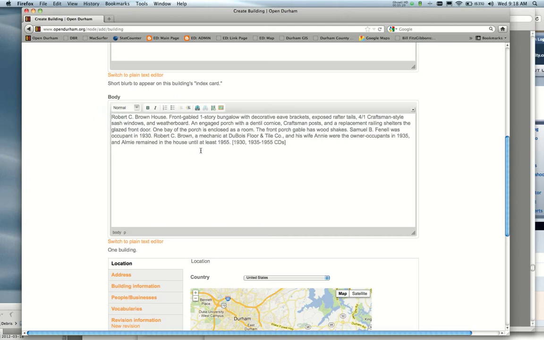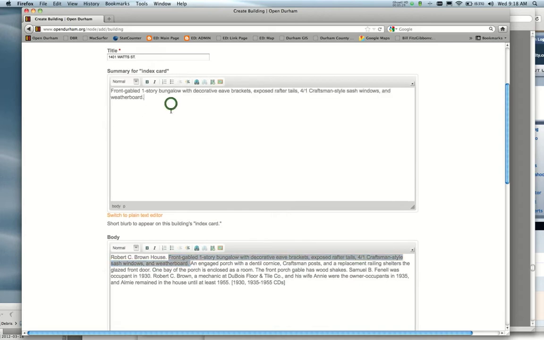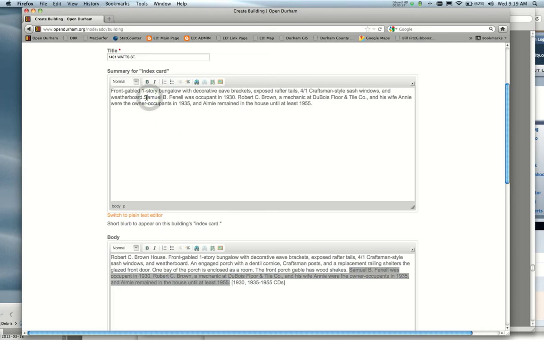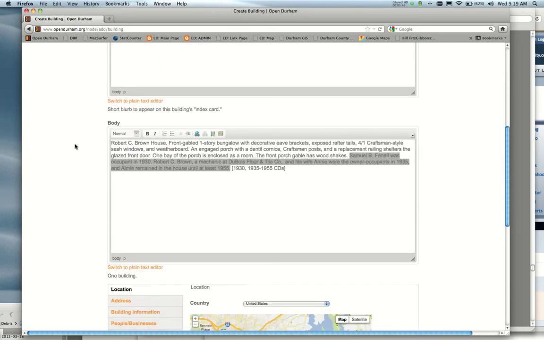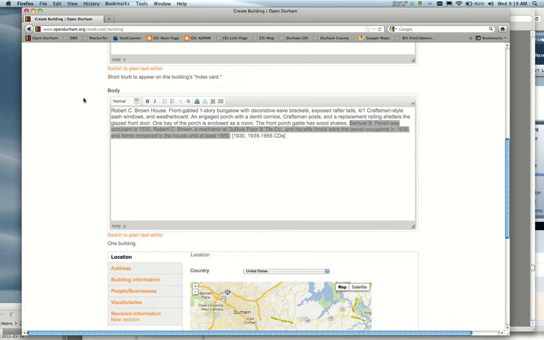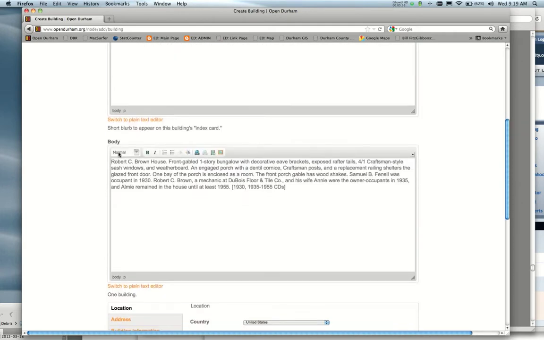So we've got a description here for our house. I'm just going to take a couple of sentences of this, a little first sentence describing it, and a little sentence about the people who lived in it, and add that as my index card summary. And the body could be far longer, if there was enough story to tell about the house, etc., enough pictures to add, but we wouldn't want the index card to be much longer than that.